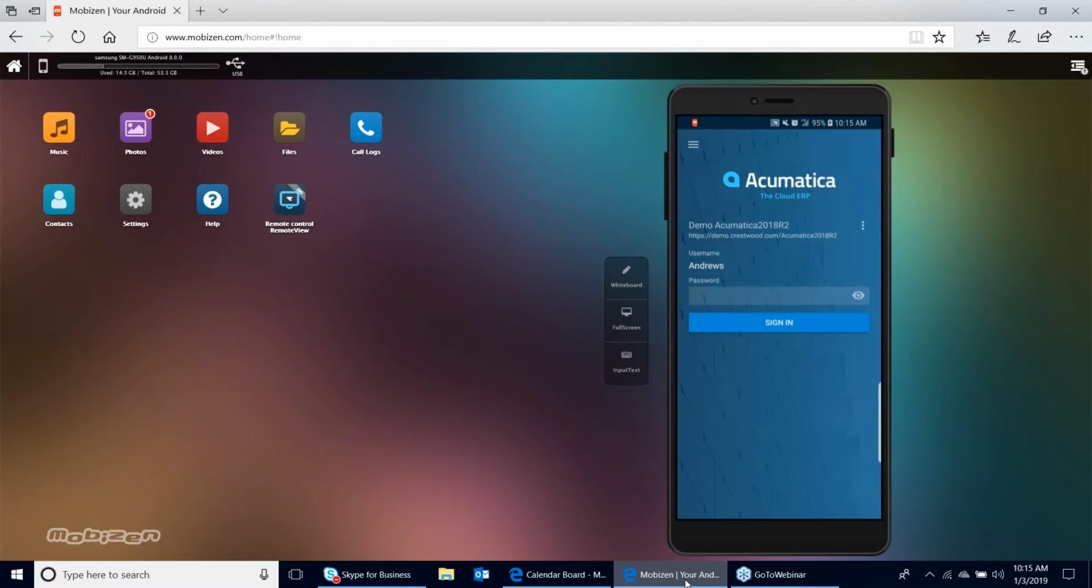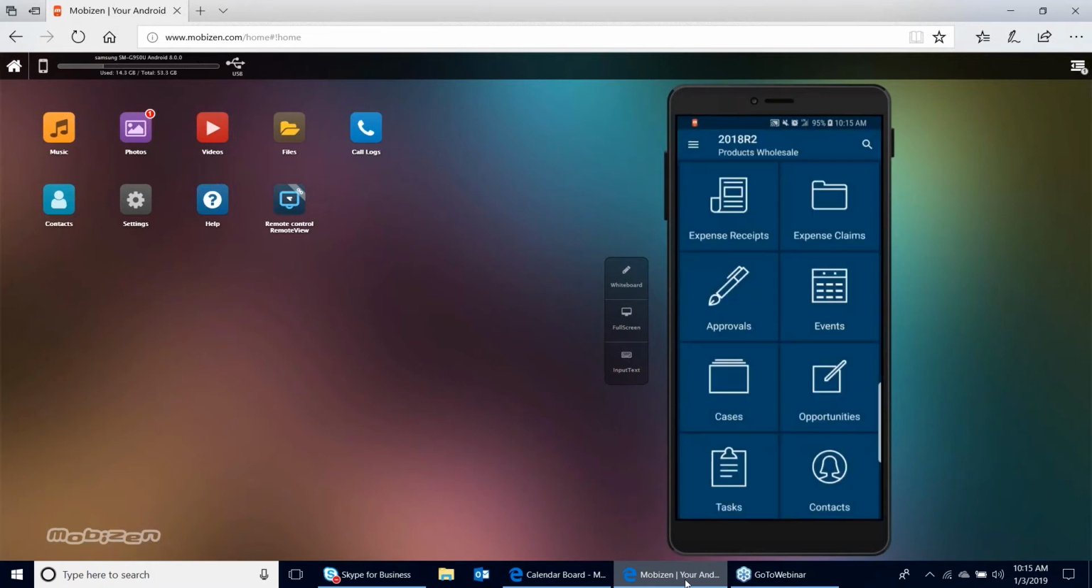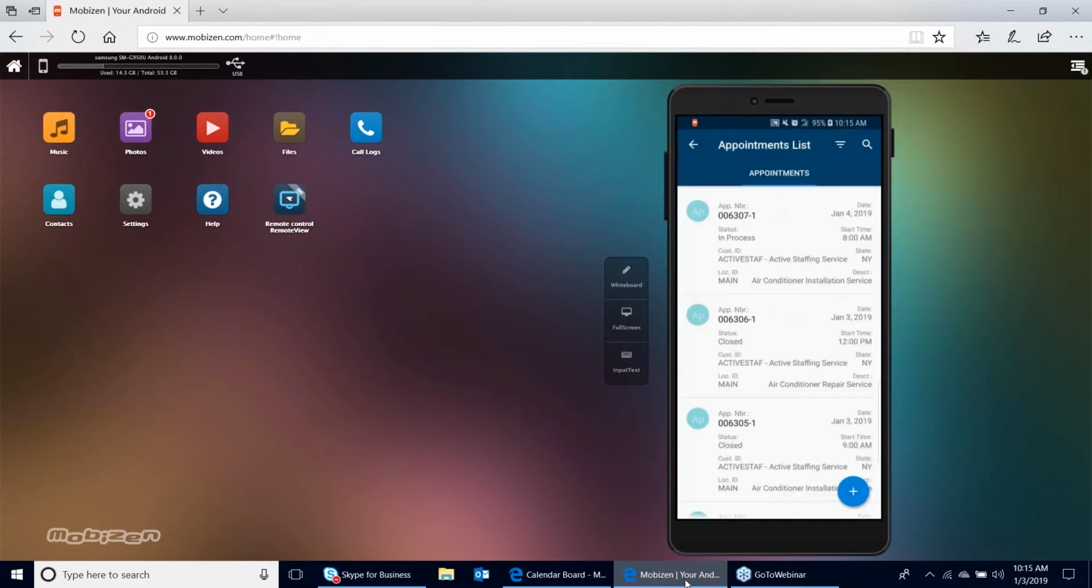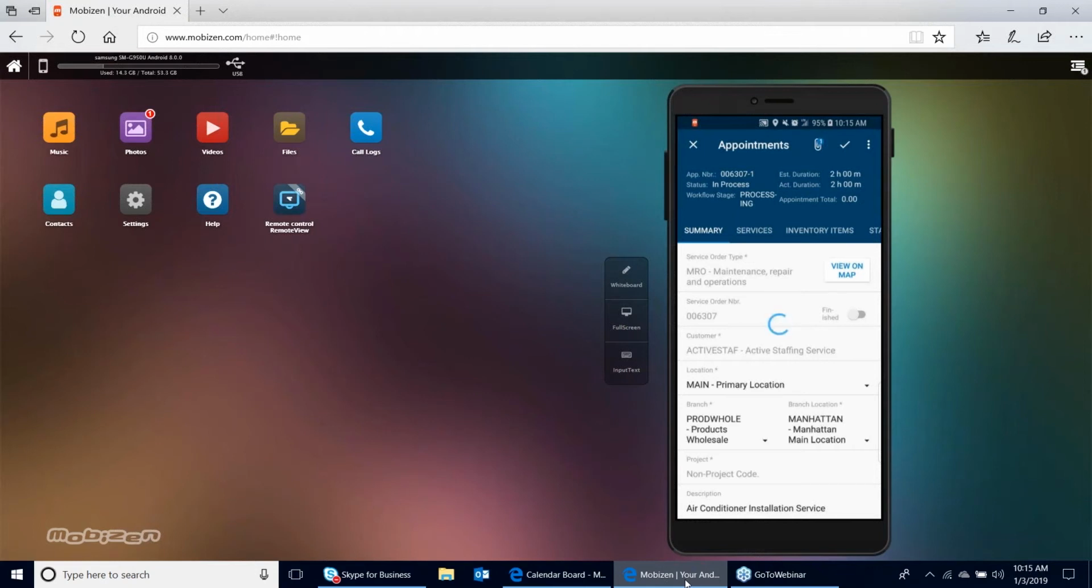So we're good there. Oh, I got booted out again. All right, lovely. Security on demo environments sometimes is a little too secure. So we'll go back to the appointment, go to that one in process, and go ahead and save that picture that I just took. All right, so we're good there.